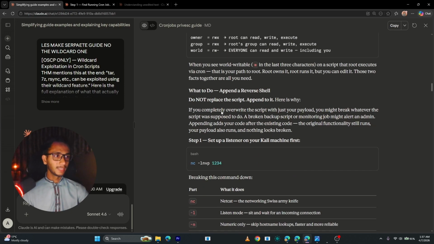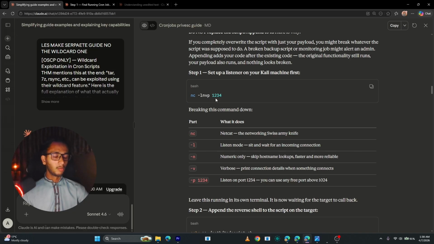What you will do is, it is saying do not replace the script, like do not delete the content of the script. If you completely overwrite the script with just your payload, you might break whatever the script was supposed to do. A broken backup script or monitoring job might alert an admin. Appending adds your code after the existing code. So we will add our code at the end of the existing content. Because of this, the original functionality will still run and our payload will also run and nothing will look broken.